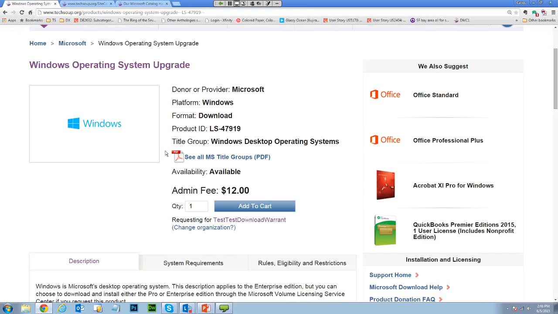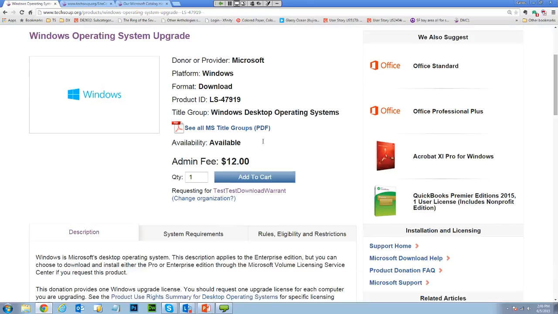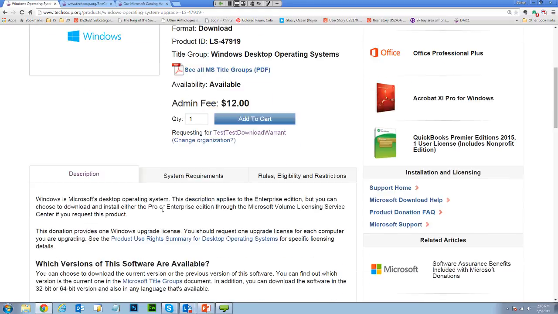And so Windows is actually special in our catalog because it's the only product where it doesn't list, not only the version, it doesn't list the edition. The reason is because it's your choice. It's up to you. So the first sentence here says Windows is Microsoft's desktop operating system.